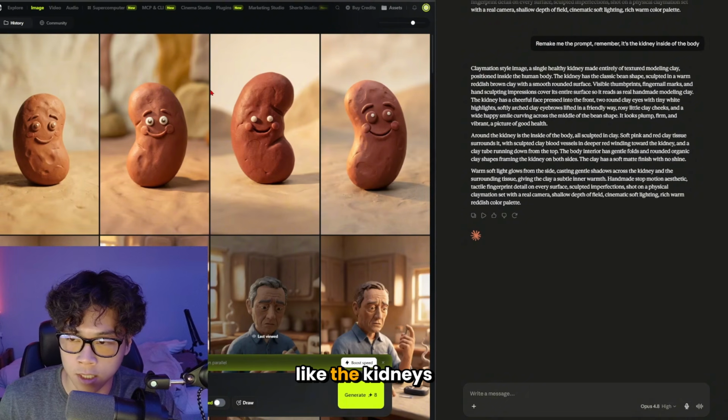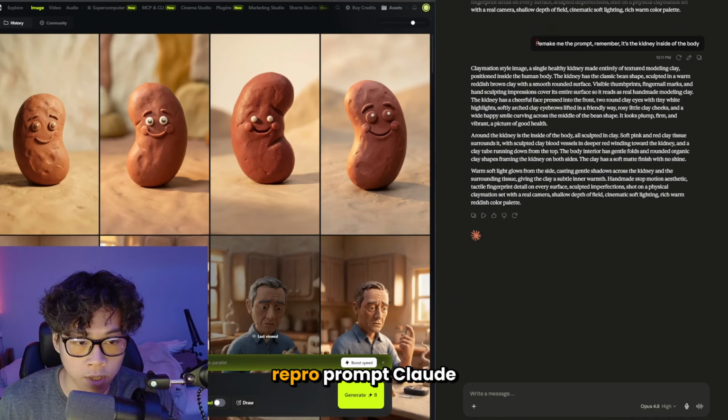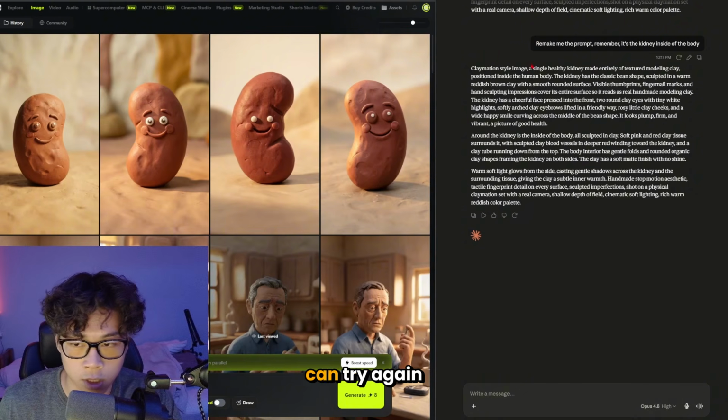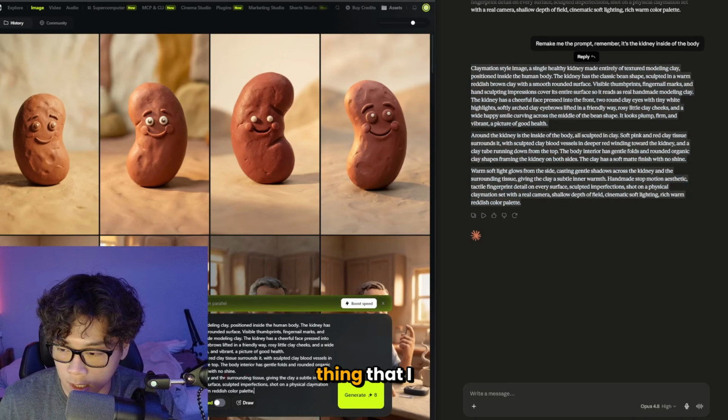I want to make it look like the kidneys are inside the body. So like I said earlier with the video generation, you can just re-prompt Claude to remake the prompt so that you can try again on Higgsfield. So I said remake me the prompt. Remember, it's a kidney inside the body. That's the main thing that I want out of the edit. So that's the thing that I told it in the prompt.